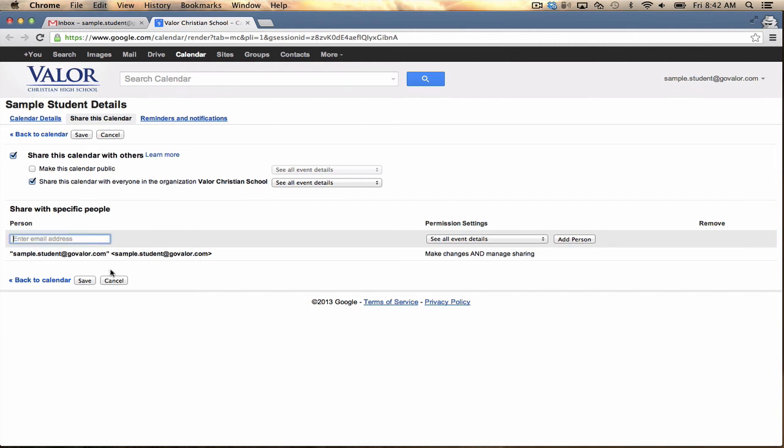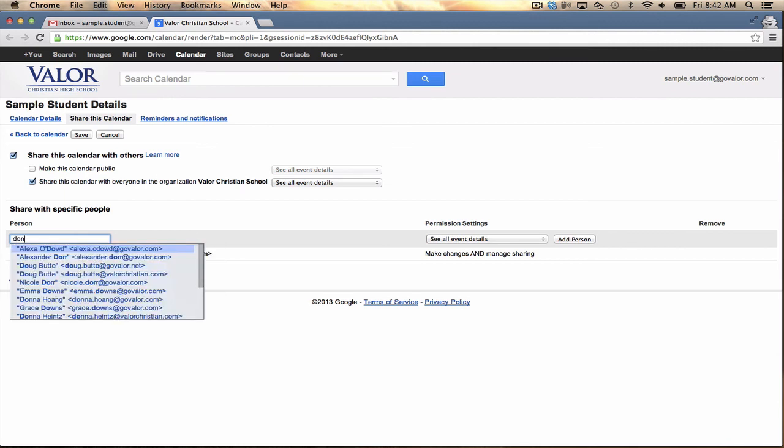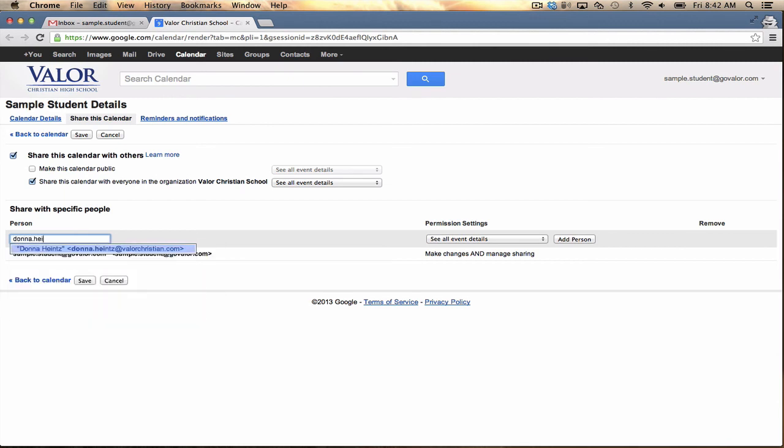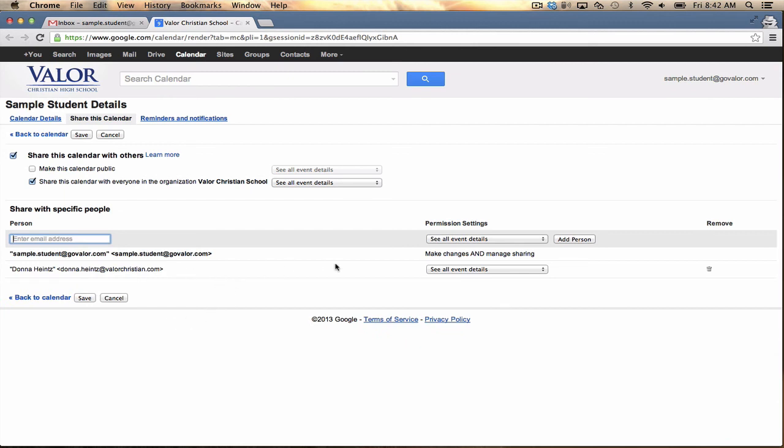And all I need to do is enter an email address. So let's say I want to share this calendar with Donna Hines. Okay, so it's going to auto-complete that, and then I can choose I want her to see all event details, or I just want her to see if I'm free or busy, or I want her to be able to make changes to events, or I'm going to give her full, complete access, basically the same access that I have to my calendar. And then once I do that, I just come down here and click Save, and Donna will get an email saying, sample student shared a calendar with you, and then she will just see it.